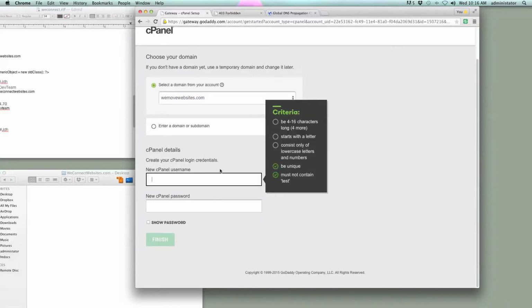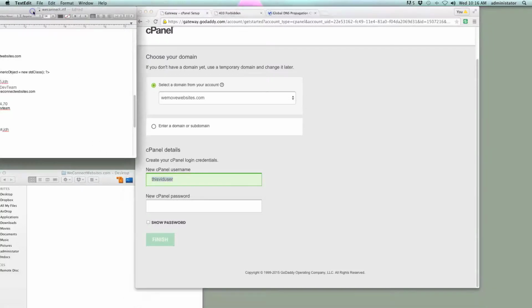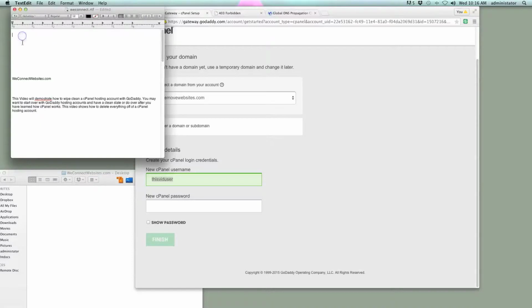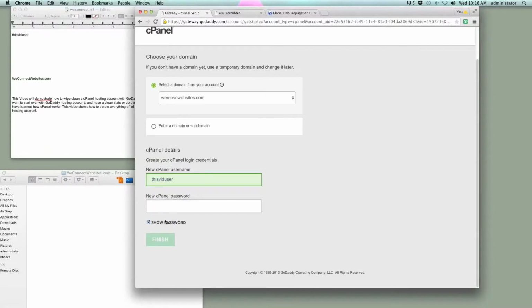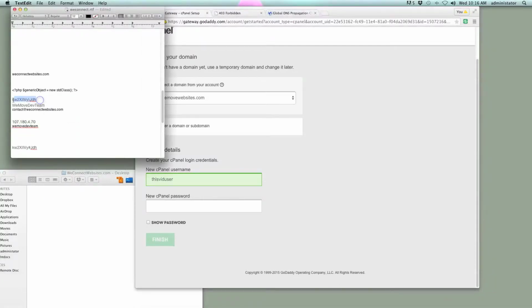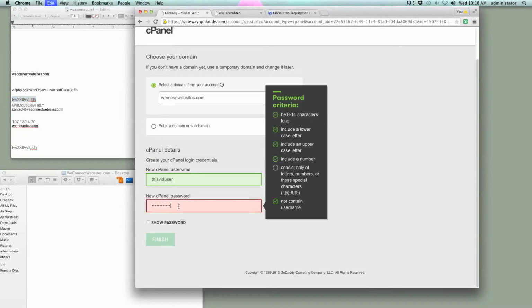cPanel username can be anything, but you've got some criteria over here on the right, it says. So let's go ahead and use something unique. This vid user. So this vid user is going to be my username, and in my handy dandy notepad over here I'm going to go ahead and paste that, and then my password, let's see, I think I have like a generic, yep, one right here. So this is going to be my password here. Let's see if that works.